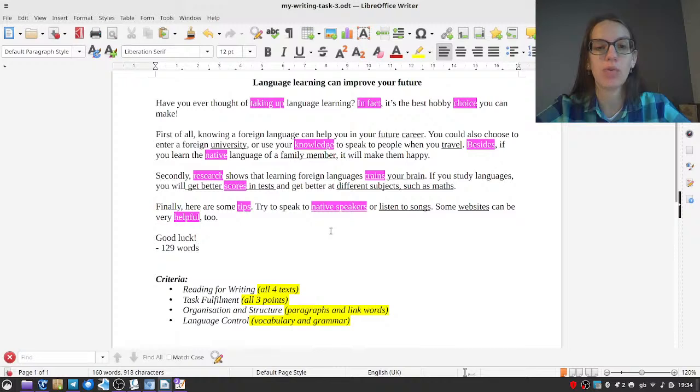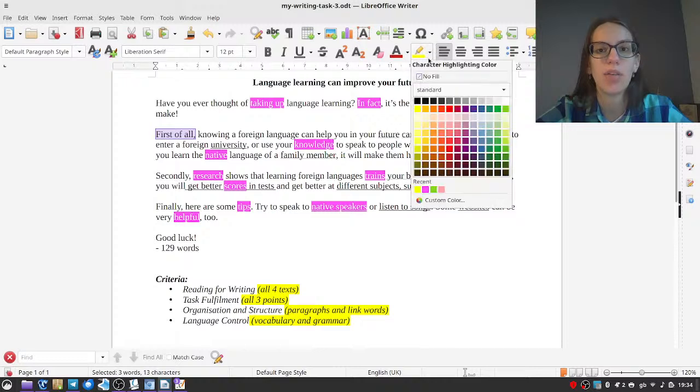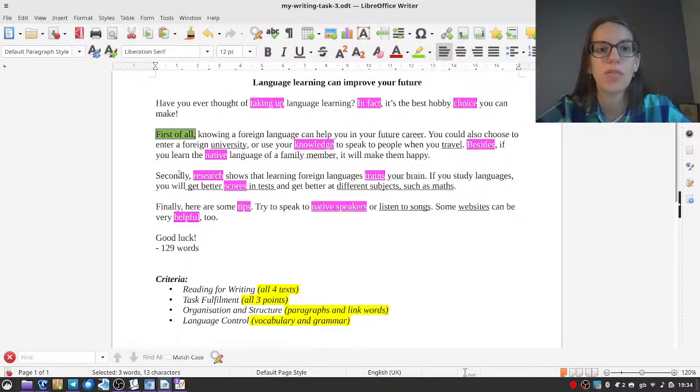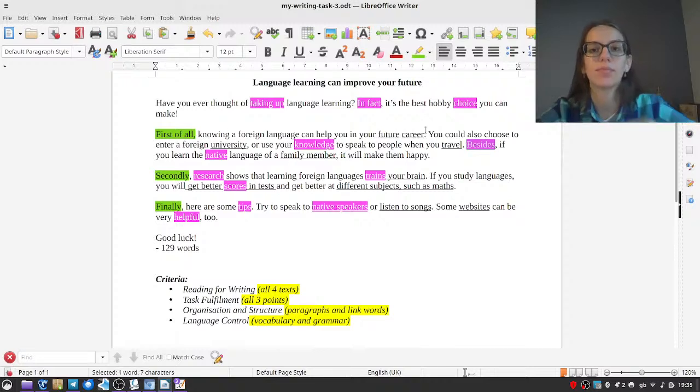And they also want me to use some link words. So did I use any link words? Well, in fact, I did. For example, here. And I advise you to use these as well. So first of all, secondly, finally, to organize your ideas, to organize your thoughts. And also things like in fact and besides. These ones, well, they are already in pink here, but they are also link words or link phrases.